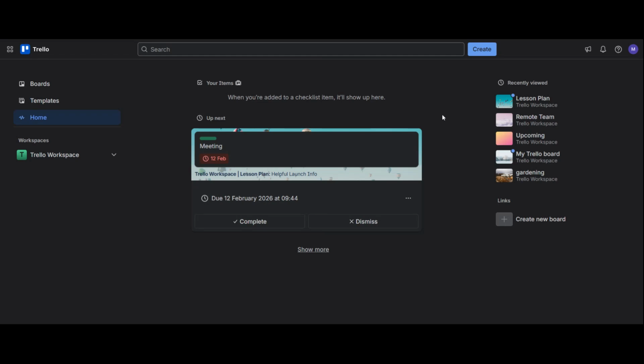In today's video, I'm going to show you exactly how to add power-ups in Trello so you can unlock more features, automate your workflow, and customize your board to fit your team's needs. Power-ups are one of the most powerful features inside Trello, and once you know how to use them properly, they can completely transform how you manage projects.